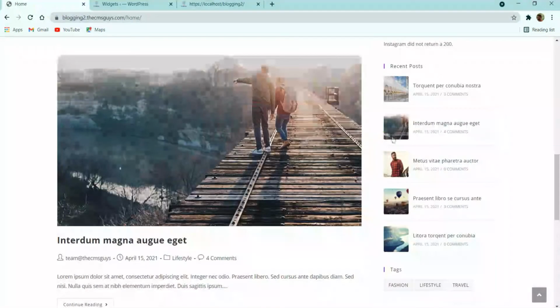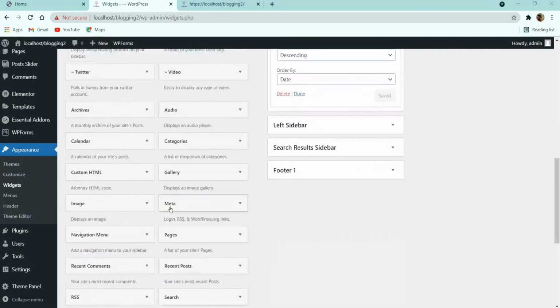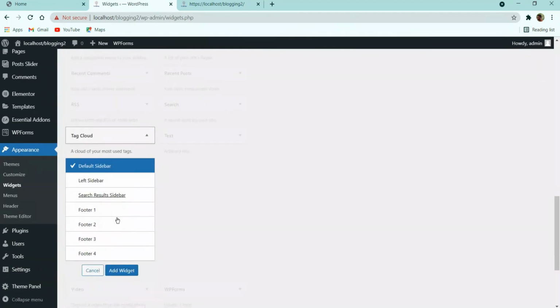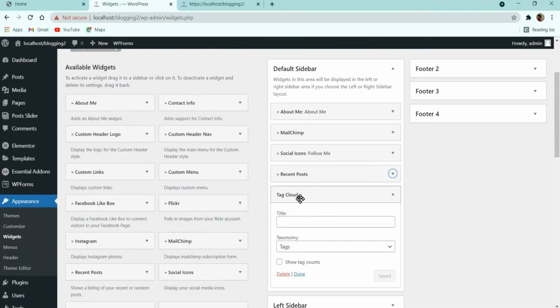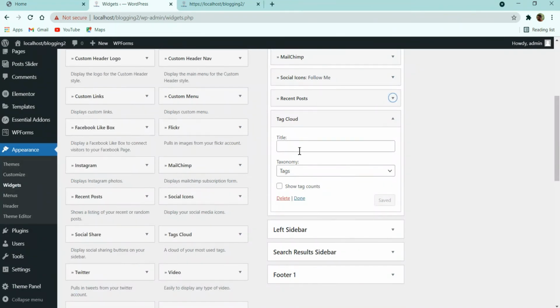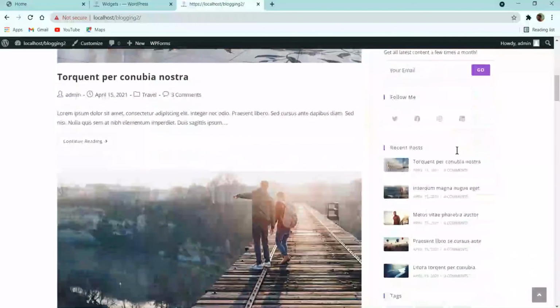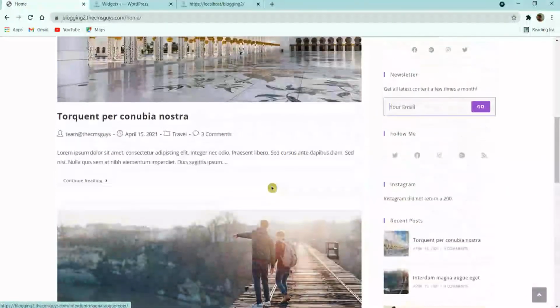Now save it. After the post, here you can see that we have this tag option, so let us add the tags also. For this tag, let me find this, here you will find this tag cloud option, add that to default slider. After that click on done, and then here you can give it a title of tags, and then click on save. So now when you refresh, here you can see recent post and tags. So now we are done with our sidebar.